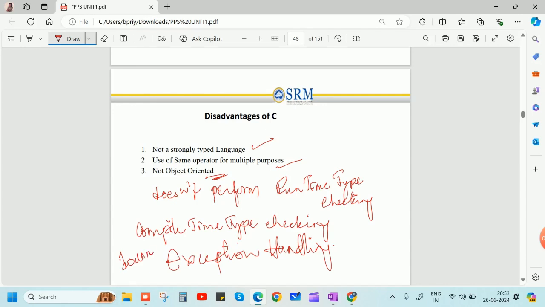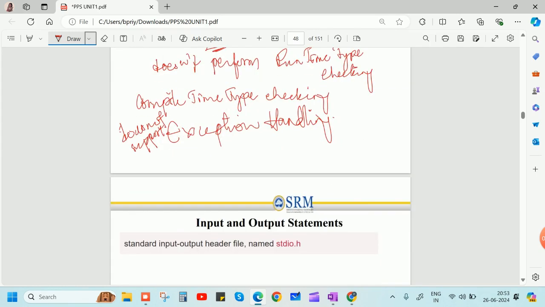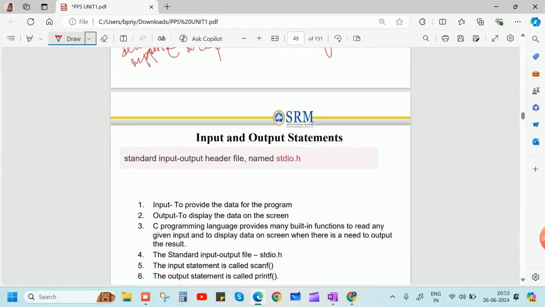It does not support the concept of exception handling. So that is the disadvantage of C programming.